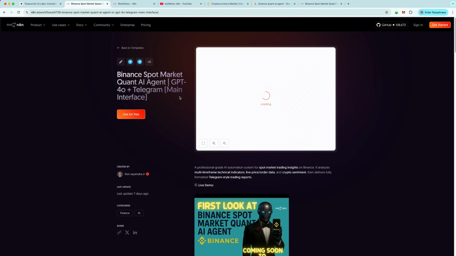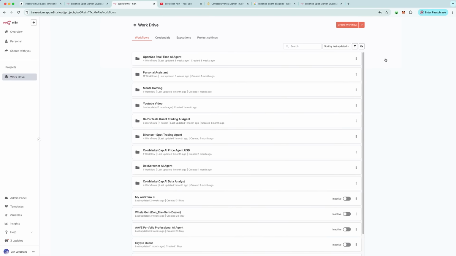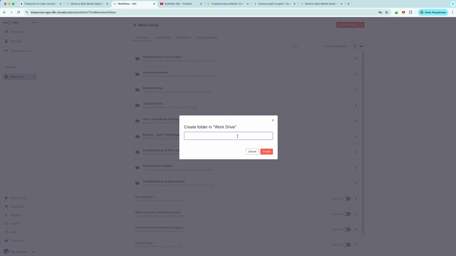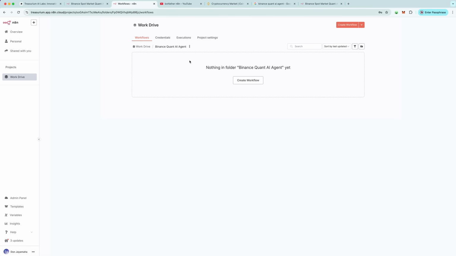So the first thing you want to do, what I would recommend, because we're dealing with several workflows and we want to put them together so it's easier to go through, is come into your account and make a new folder. Here you can see Binance Quant AI Agent. That's just going to be easier for us to keep track of all the workflows and work within it. Okay, and open it. You see there's nothing in it right now.